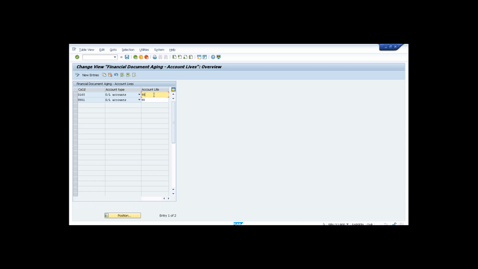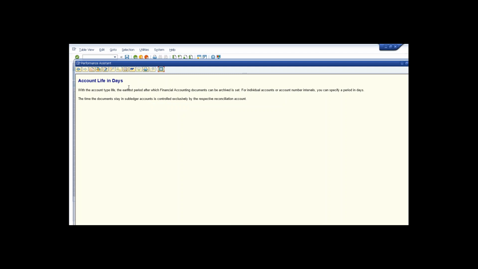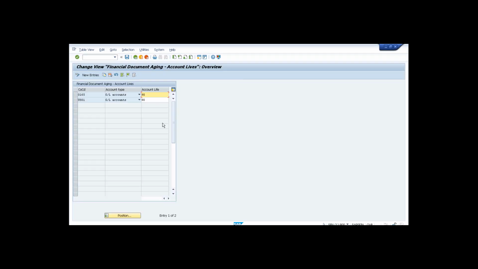Here the account life means what, the days? Yes, it is days, 90 days. Suppose account life in days, if it is above 90 days, it means cold storage, is it? Yes. So after 90 days, all the documents will be moved to the cold storage.